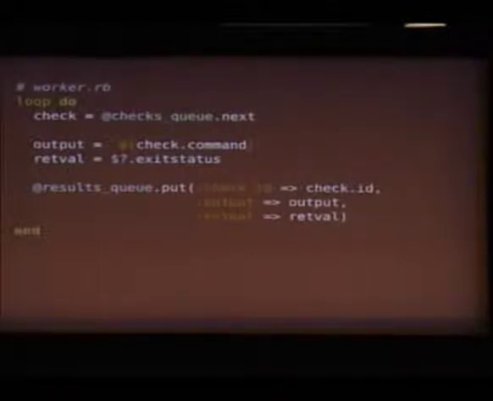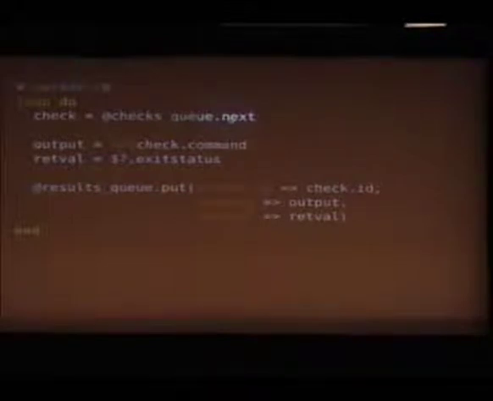So this is essentially what the loop is doing within the worker. We go to the checks queue and say, give us the next check that needs to be executed. We assign it to this variable called check, then we execute the check command here, and then we strip out the return value of that so we can put it onto the results tube later on.